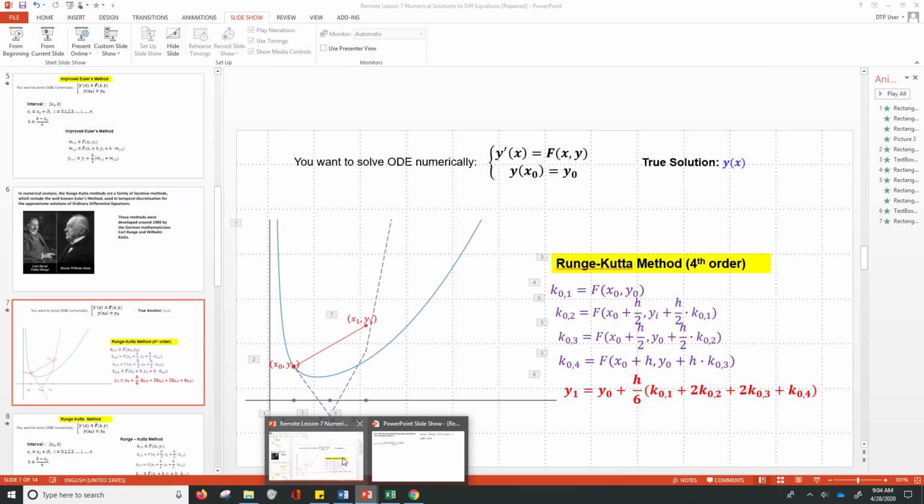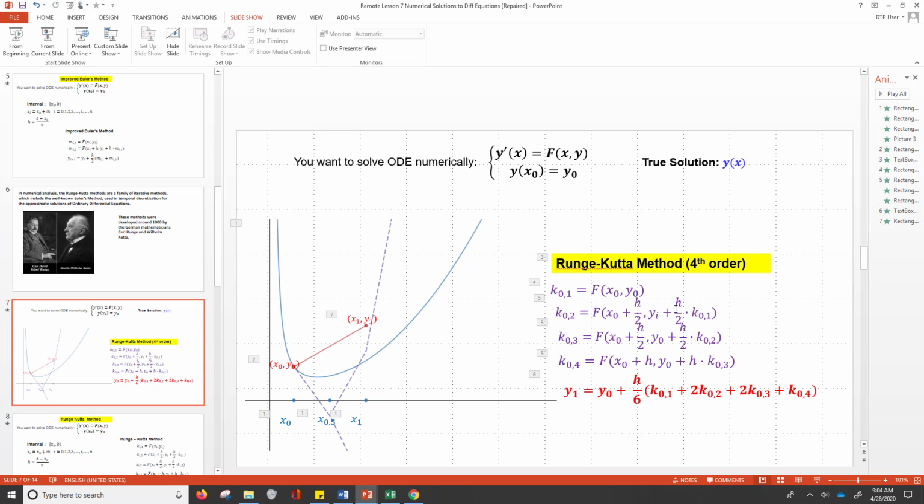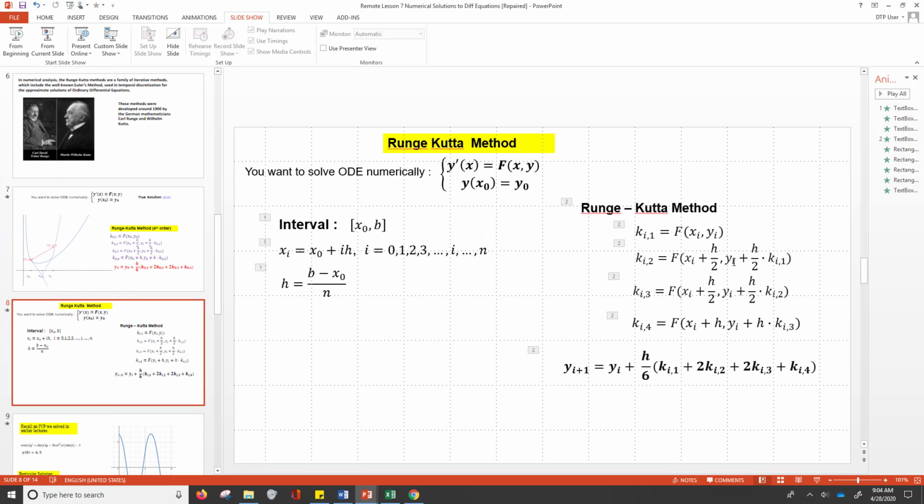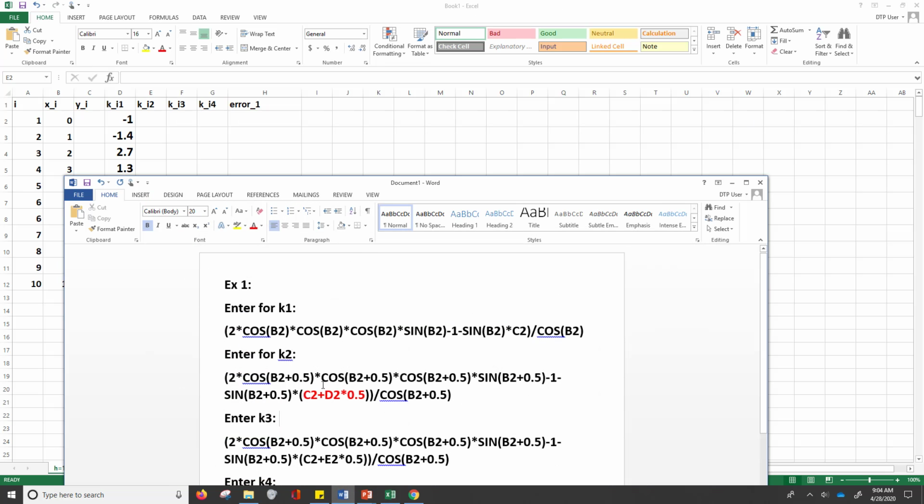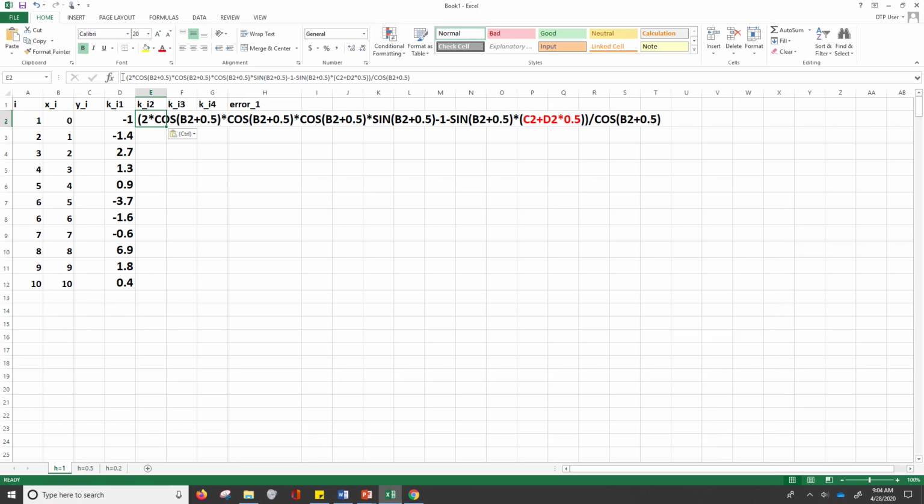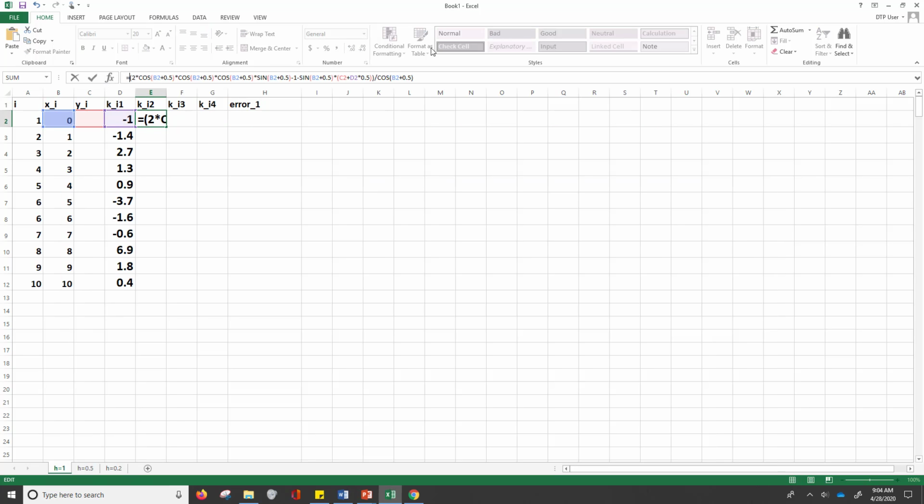Because we said it's going to be 1/2 h, 1/2 h, 1/2 h. Okay. All right. So let me copy that. That's the second slope. All right. So equals. I'm going to drag this down.